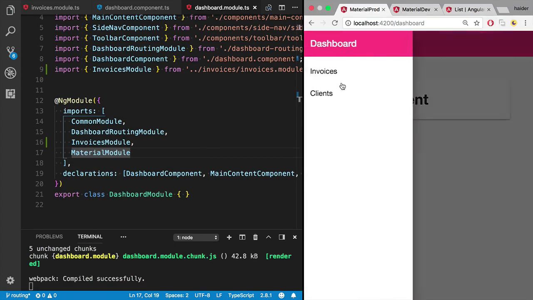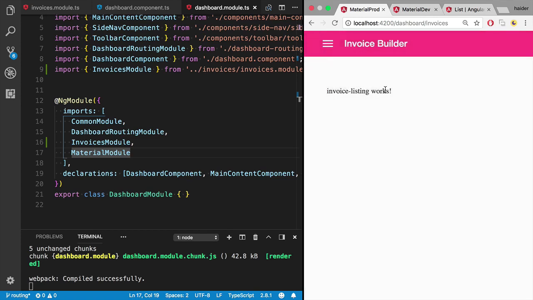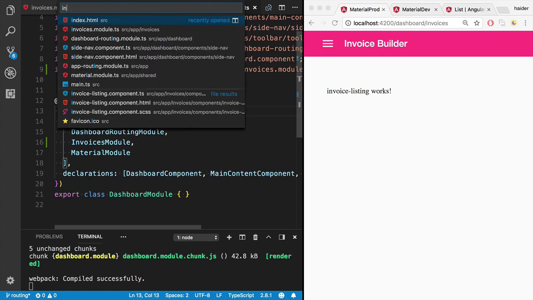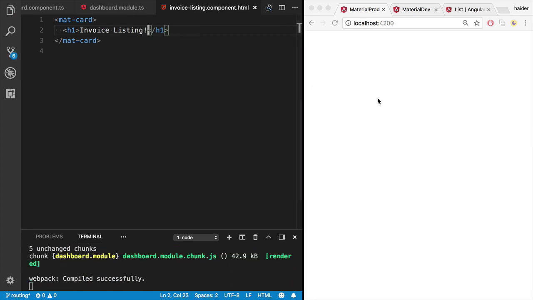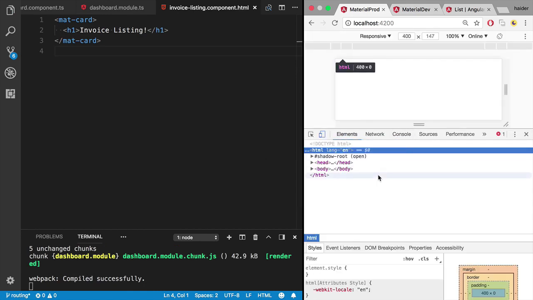Incredible. Cool. Aha. Invoice listing works. So let's add the material card here. Open the invoice listing component.html. Material card, and inside the material card I'm gonna add h1, invoice listing here. Cool. Oops, what's wrong? Let's inspect that. Check the console.